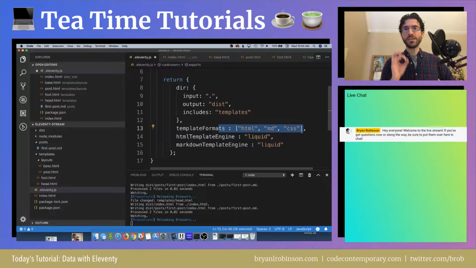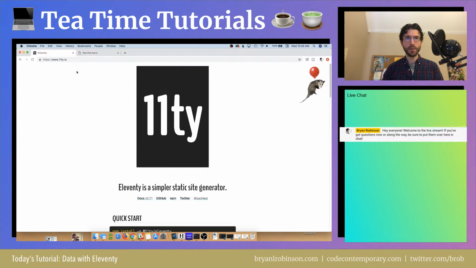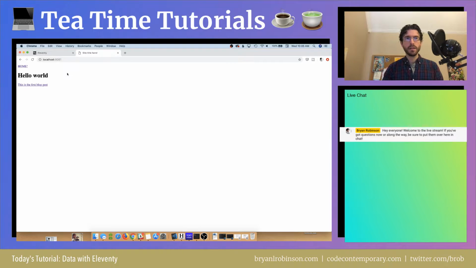And then our HTML template engine is Liquid, because that's my preference, although they support 5 or 6 right out of the box. And then our Markdown template engine is also Liquid. That's just my preference. They support Nunjucks, they support Pug, they support a whole bunch of different stuff. And then we also have an index.html, which is the home page. And all of this generates over in here.